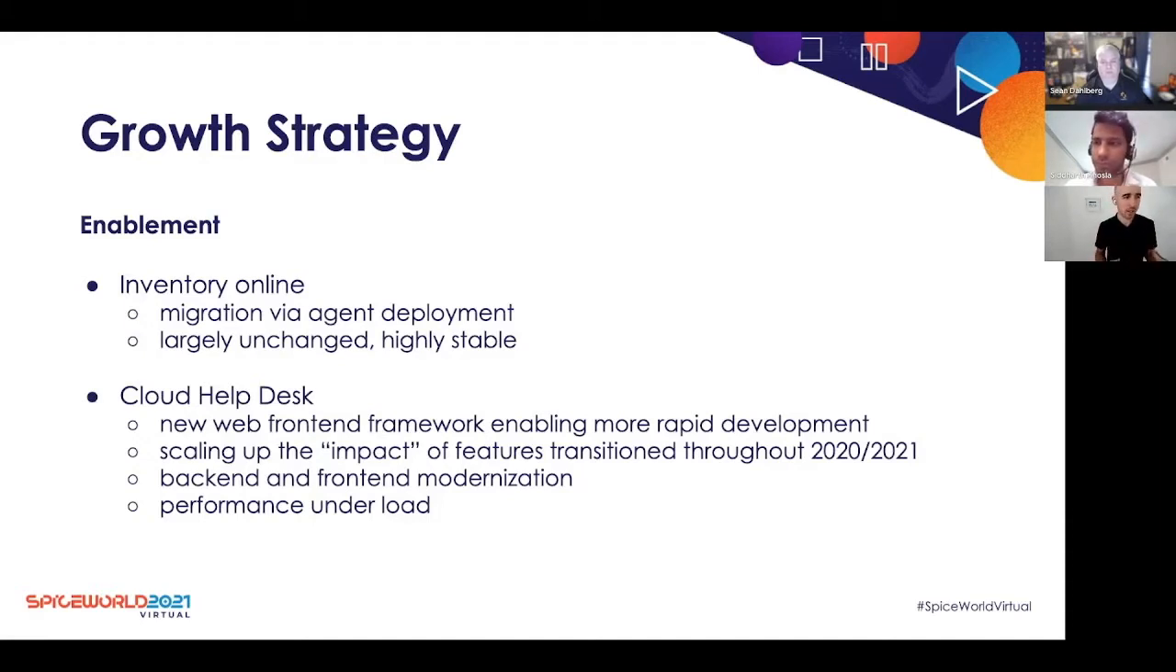So that's what migration looks like for Inventory Online. As far as over the last year, that's largely unchanged. We haven't done a lot of work. There haven't been changes to the agent. It's very stable. We've noticed an increasing number of people using it and an increasing number of agents being deployed out there, and that those are continuing to consistently check in and update the device information in the Inventory Online application for you. So that one's in a great state right now.